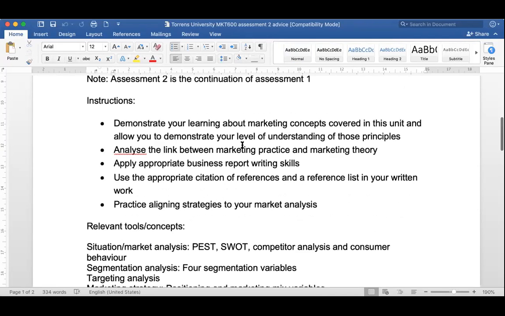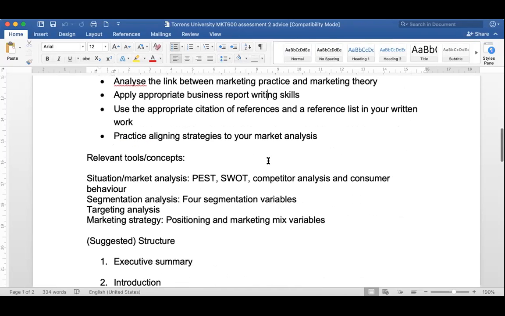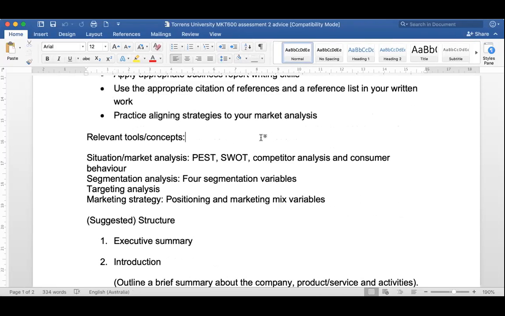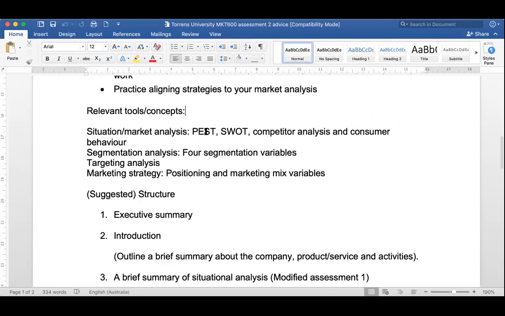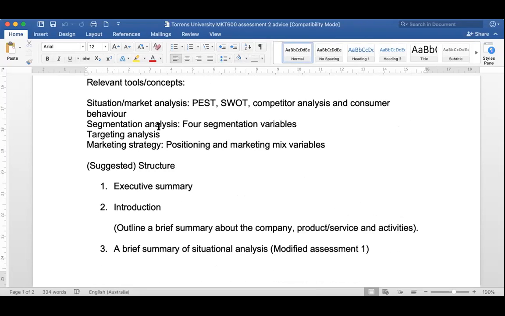Okay, so these are the things that we need to demonstrate. Relevant tools, concepts. You are not going to analyze past SWOT again. You're not going to do those things again. Just briefly summarize them from your assessment 1. But this one here, the 4 segmentation variables, targeting analysis, they are quite relevant to you. Positioning, marketing mix variables, they are quite relevant to you.